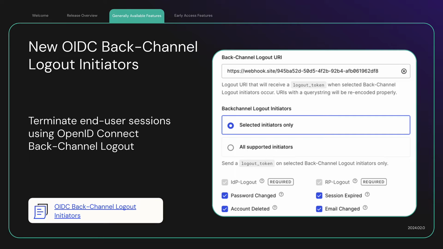This is in addition to existing logout initiators that include password changed, session expired, and various logout. Your applications can subscribe to individual initiators or all initiators. For example, you can use the account deleted initiator in combination with OIDC backchannel logout to remotely log the user out upon removing the account.